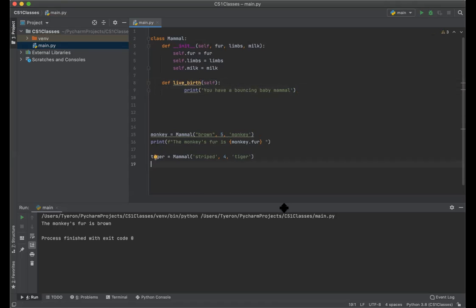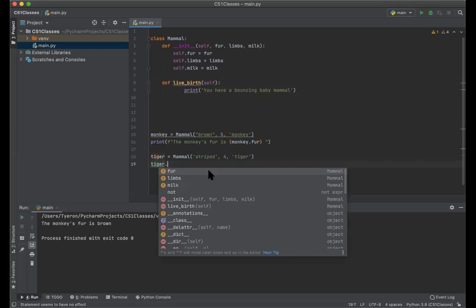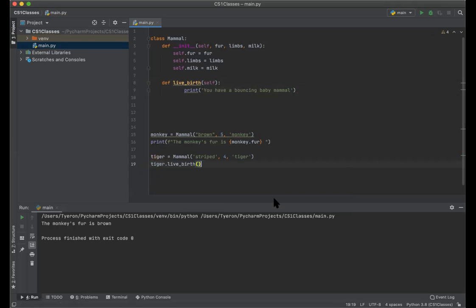So from tiger, we can go ahead and call that if we want to, live birth. But I need to do it with the same kind of dot notation that we used for monkey fur. So we do tiger dot. Now it gives us all these options, and there's live birth. So now we can use all the functionality from that same parent class. I'm going to go ahead and hit play. So you have a bouncing baby mammal, and the monkey's fur is brown.